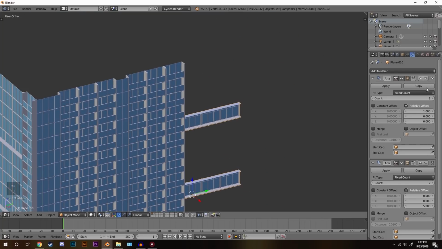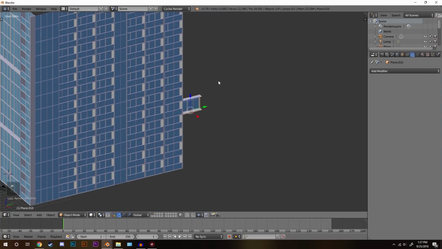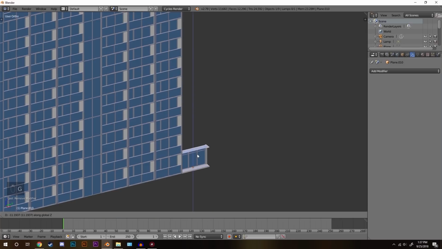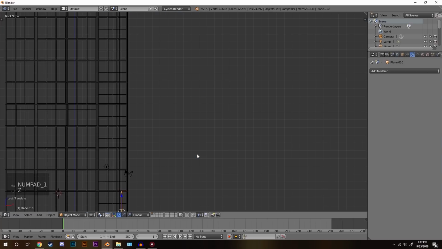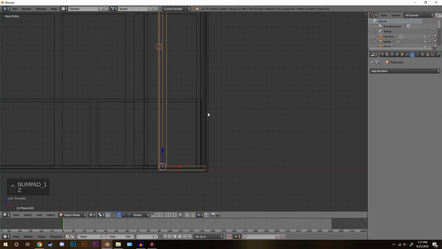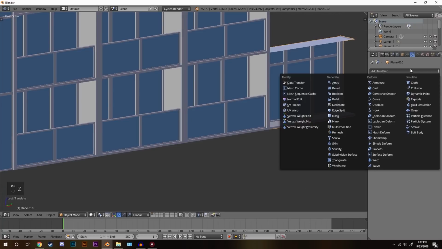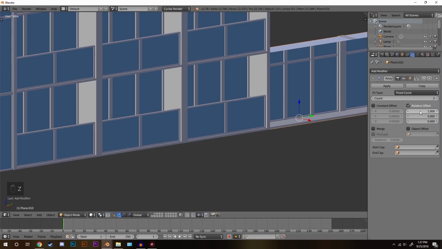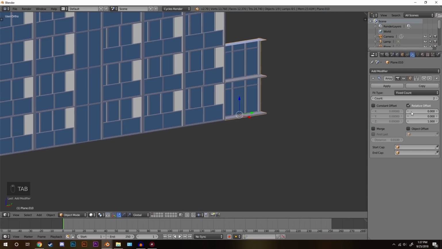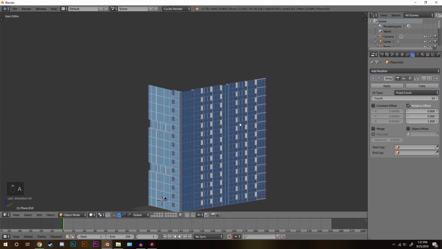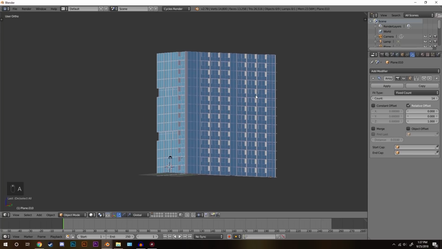Okay, next I'm going to get rid of all of these array modifiers. Make sure this is at the bottom, so we'll drag it down. Go into front view and just make sure it's completely in line. There we go. Then click add modifier array, set the X to 0 and the Z to 1, and then set the count to 14. Okay, there we go. We have our building.